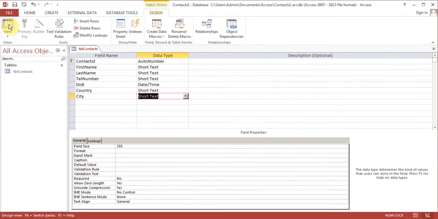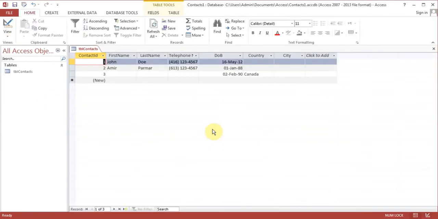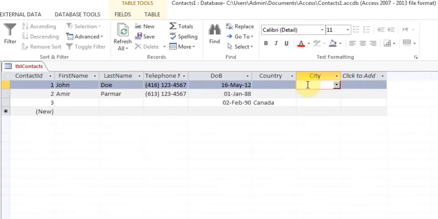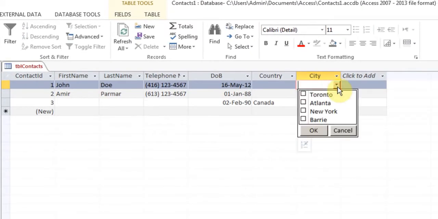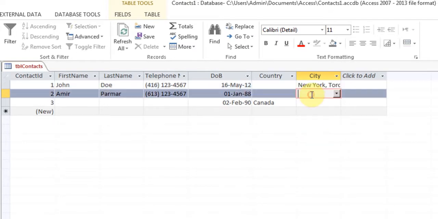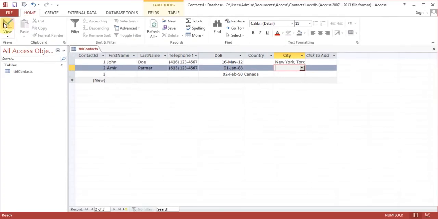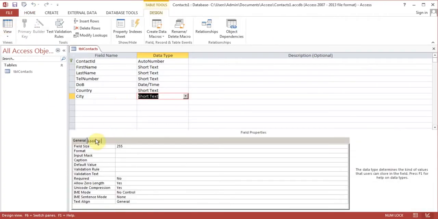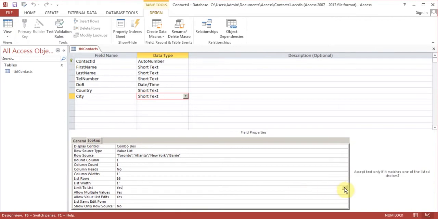Let's see what this looks like. I'll come to the front end, and when I click in the city box, make sure you click here, not on the top, because that's where the information goes. I'll click here, and you see there it is. I can choose multiple. Now if I try to type something, let's see if it works. ABC. You see it's making a noise. It won't let me type because I've limited the list. So if I wanted to change that, come back to the design view, go to the lookup, and change that limit to list back to no.